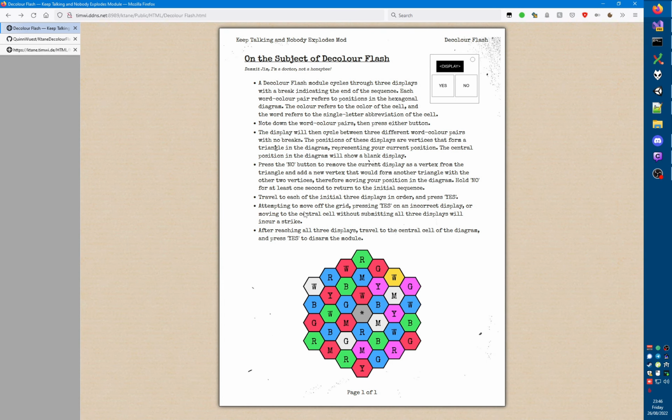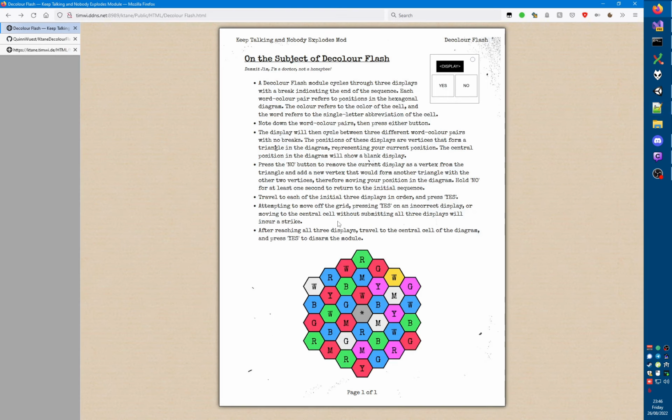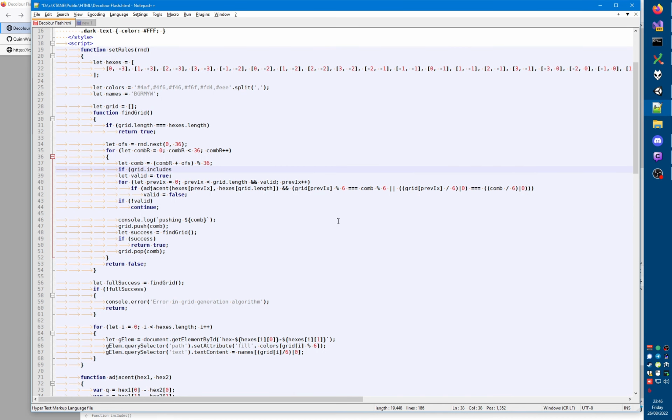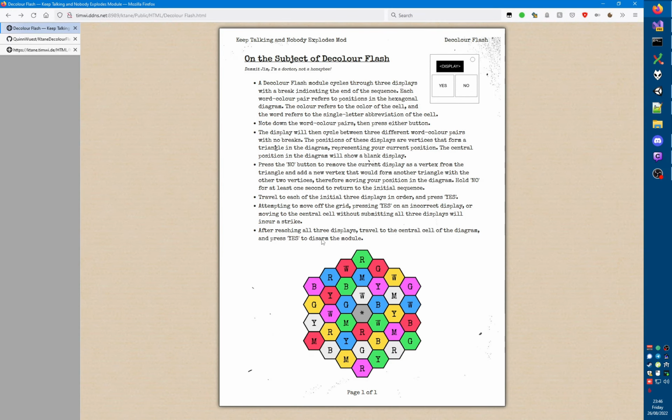Is this working? No. We only have 4 white backgrounds and we have too many red backgrounds. Yes, of course. I also need to make sure that the combination is not already in the grid. If grid.grid includes comb, then continue. Refresh. Right, rule seed 2, rule seed 3, rule seed 4.